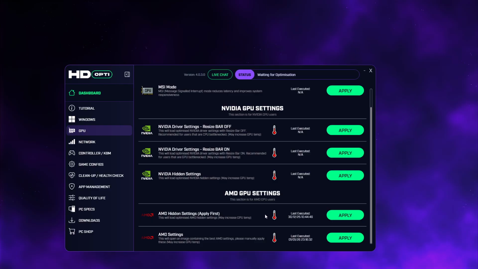But yeah, go through this section. AMD has a nice little picture that we created. It's super simple to do. You just do it through the AMD Adrenalin app.